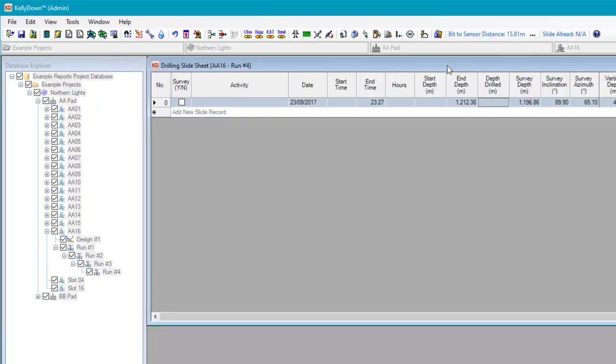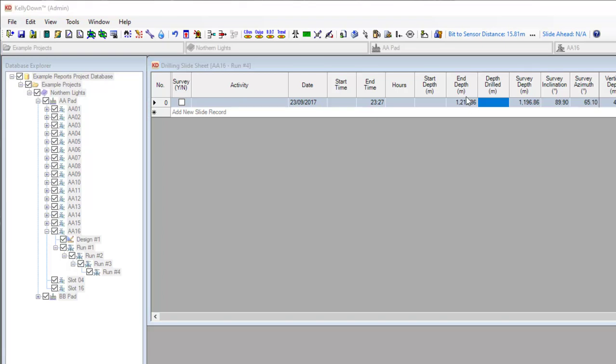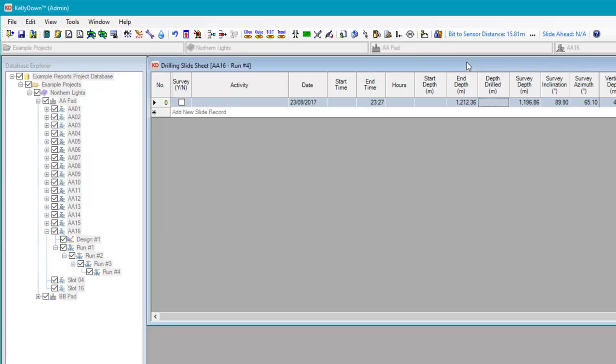So as the well is drilled, the directional driller will enter the survey measure depths, inclination and azimuth into the slide sheet, but at the same time the raw survey data will also be sent to the third-party survey analysis company, who will process the data and then write the corrected survey data to the OneDrive folder. So we need to tell KellyDown which file the corrected survey data is written to.